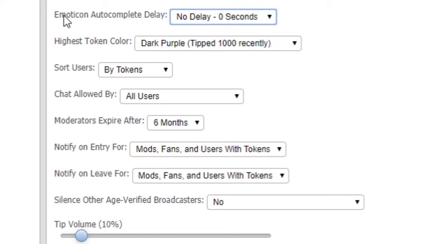Sort users, there are two options. You can sort them alphabetically, or you can sort them by how many tokens they've got on their account. Your grays will be down the bottom, so your dark purples and light purples will theoretically be at the top, because they've got more tokens. It's entirely up to you. I personally sort them by tokens, so I can see who's got the most tokens and who I need to be nice to, pretty much. But it's entirely up to you if you want to sort by alphabetical order or by tokens.